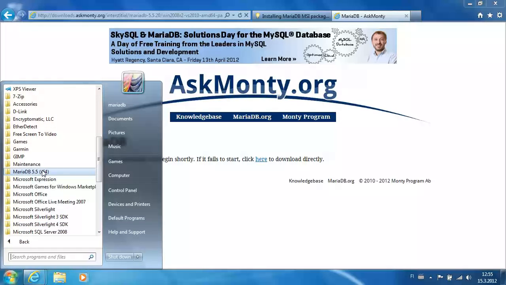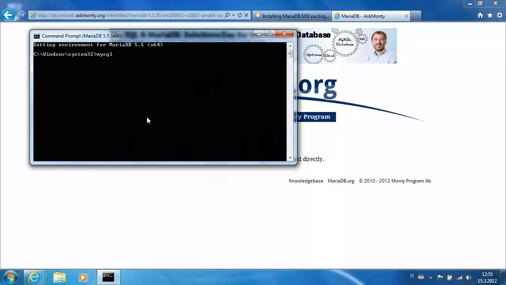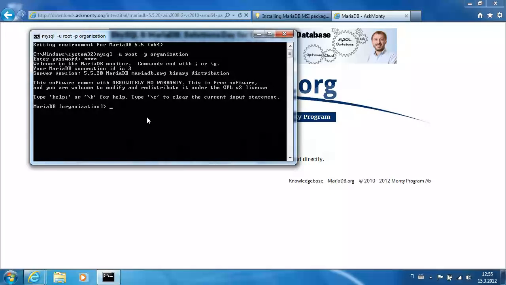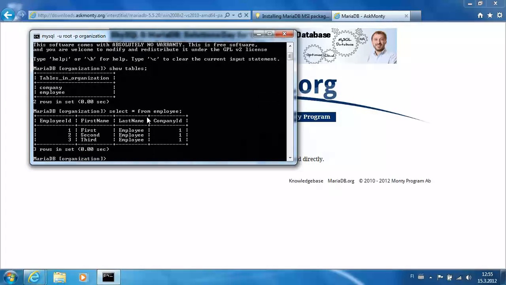Now, if you've ever used the command line on, say, Linux, you'll find that using the command line here is much the same. So mysql -u root -p organization, and enter the password, and let's show tables, and there's our tables that we created in HeidiSQL, and let's select everything from employee, and there we go, there's our 3 employees.